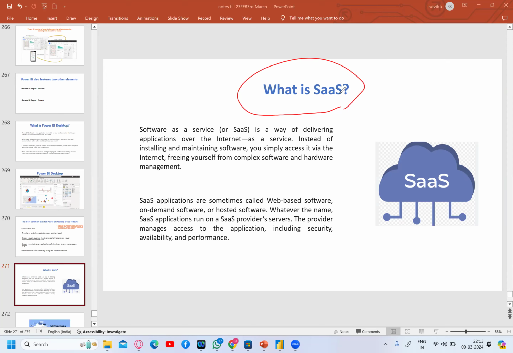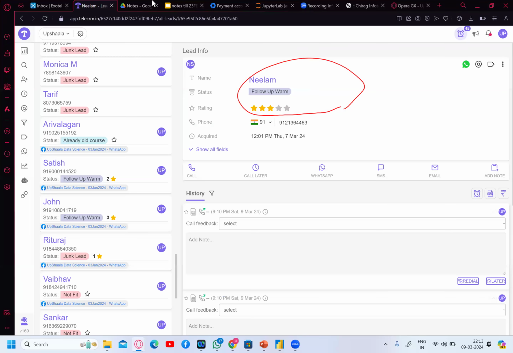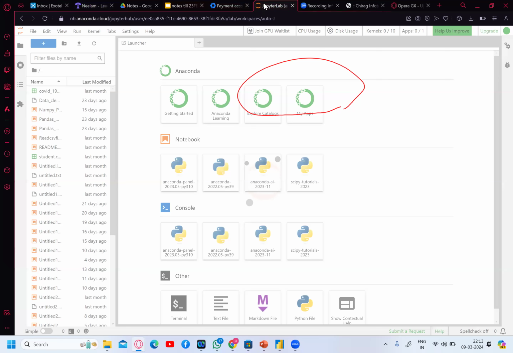See, I have a software where you do not download that software. You do not need a high-end configuration. You do not purchase a laptop to install that software. The best example I can take is your Jupyter notebook. What is happening in the Jupyter notebook? Did I install your Jupyter notebook at any time?